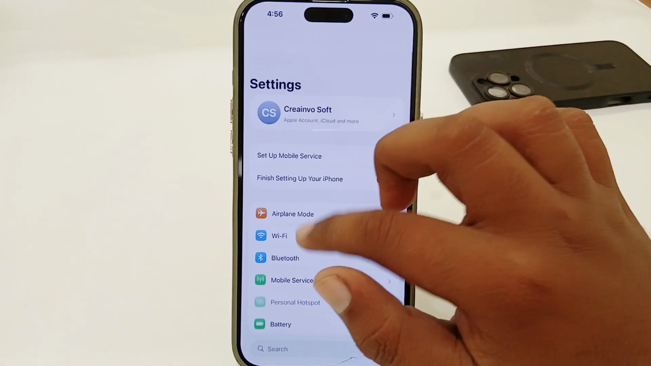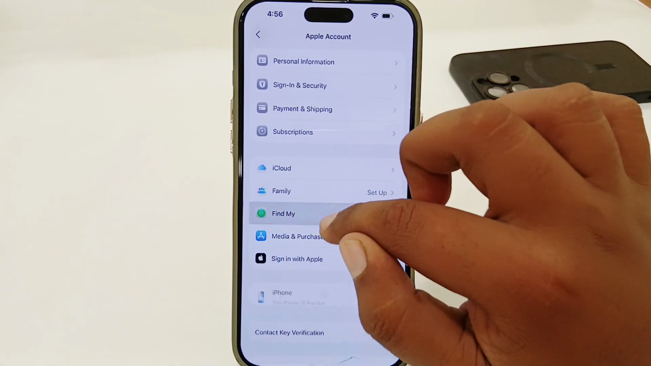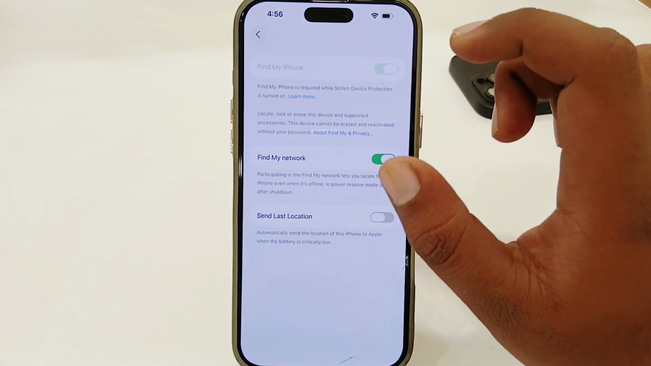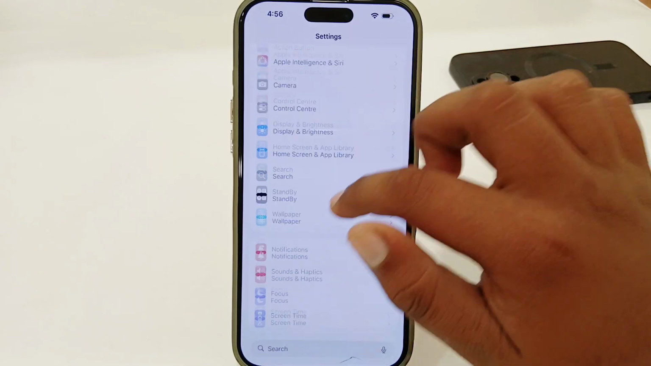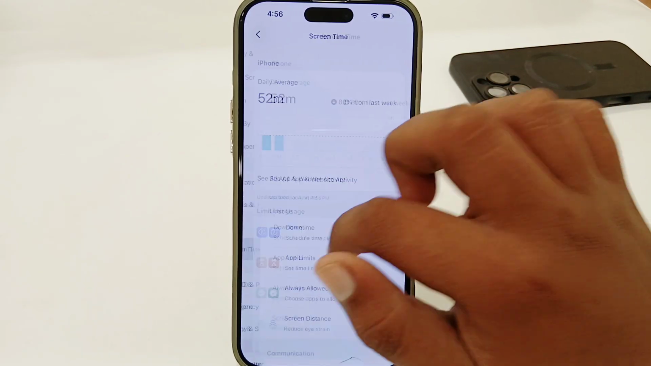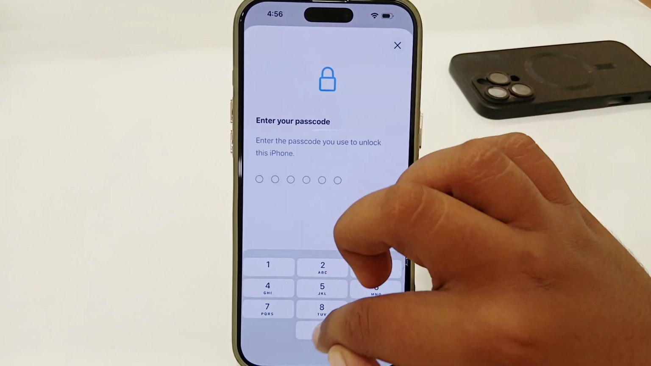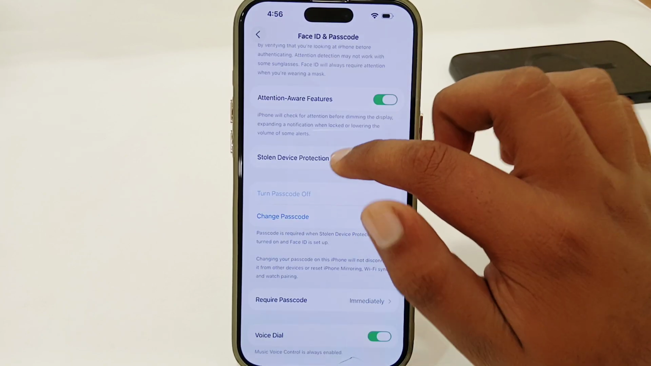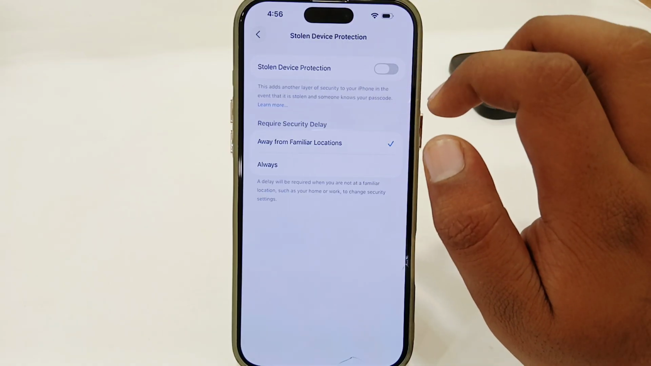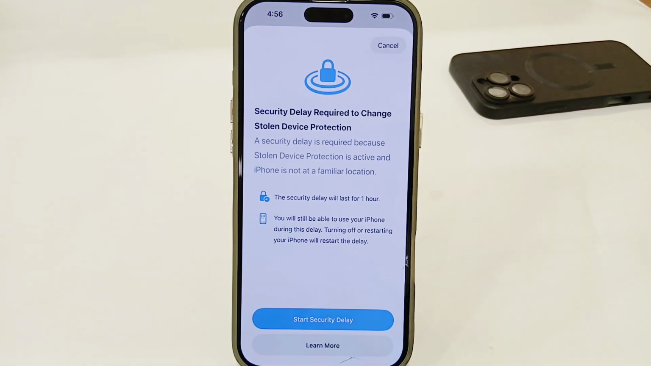and then again go to your Find My iPhone. So now you can easily turn it off. Or if you don't find the option again, you have to go to the same option, Stolen Device Protection, and try to turn it off completely. Once you have done this process, you will be able to disable your Find My iPhone option on your iPhone.